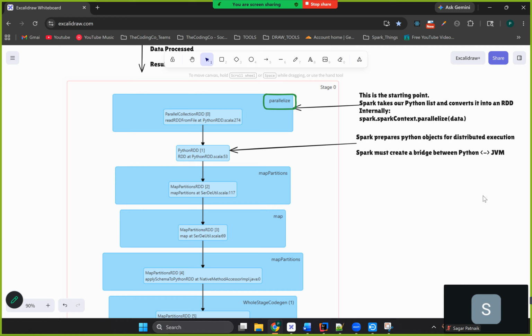This node handles Python serialization and deserialization, because it converts Python into JVM, and where needed it also converts JVM back to Python. In the next step we can see that.